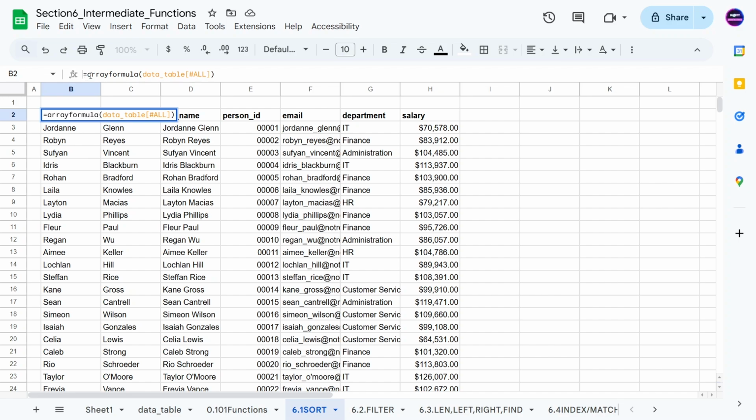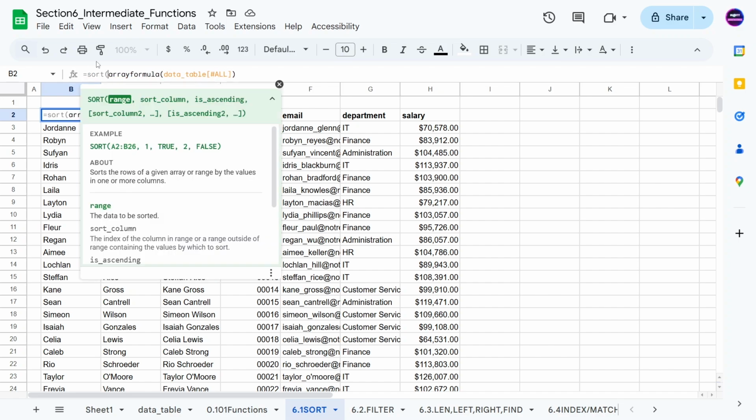Let's start by taking this and going to sort. Now, sort has a few different things. There's a range, a sort column, is ascending, and then you have the options to do another sort column and another is ascending. So an example would be the range, 1, true, which would be column 1, and true means you want it ascending, and then column 2, false. So our range will be this array formula data all. Then the sort column. Let's say that we want it by last name. Then you would do 2, is ascending true.